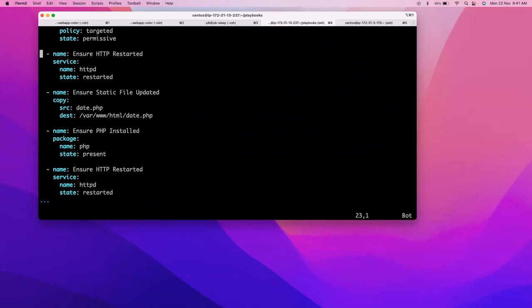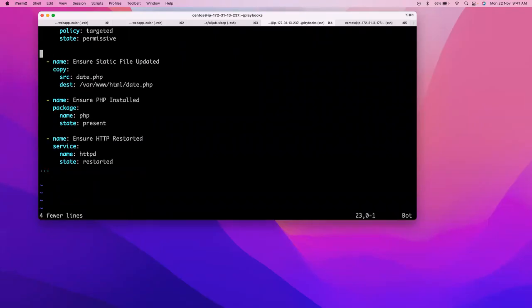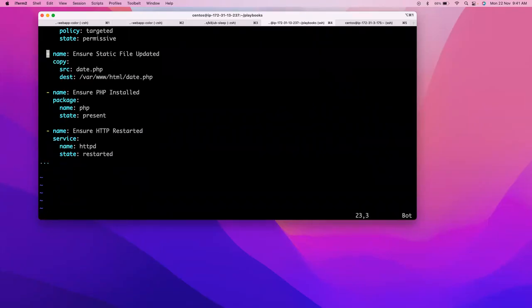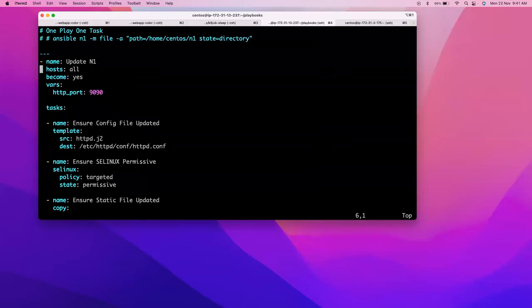Do I need this once again? No, I'm deleting that off. Here, this restart HTTPD is there, right? So generally I'll keep everything at the top. So I'm just copying it. I'll keep it here, guys.